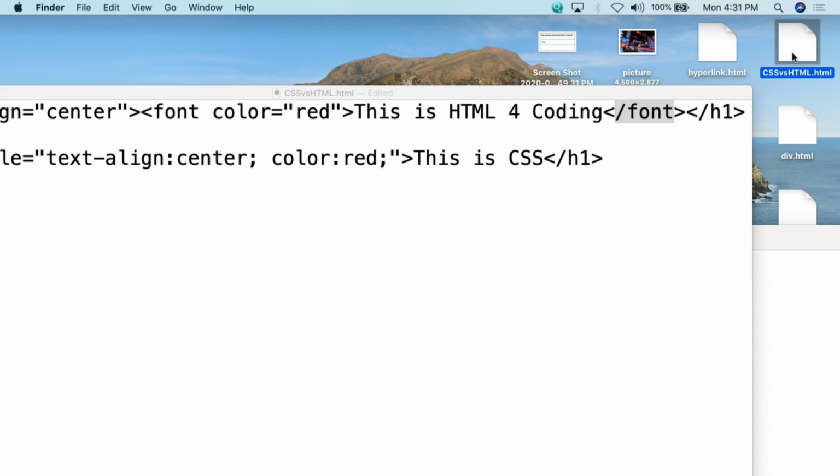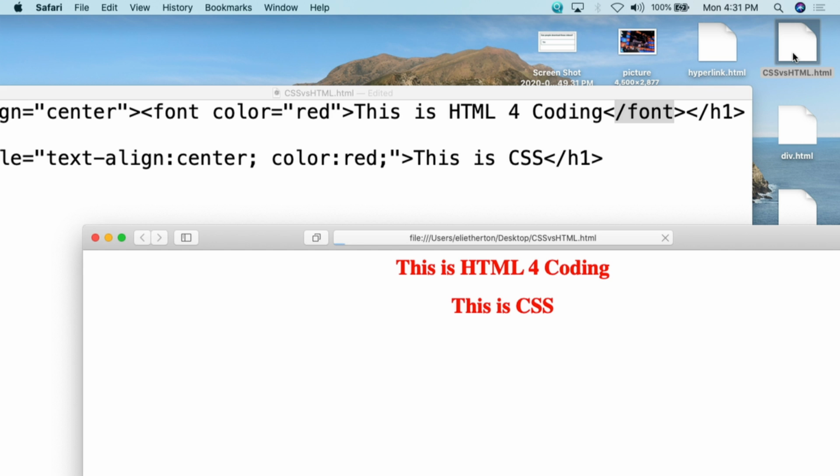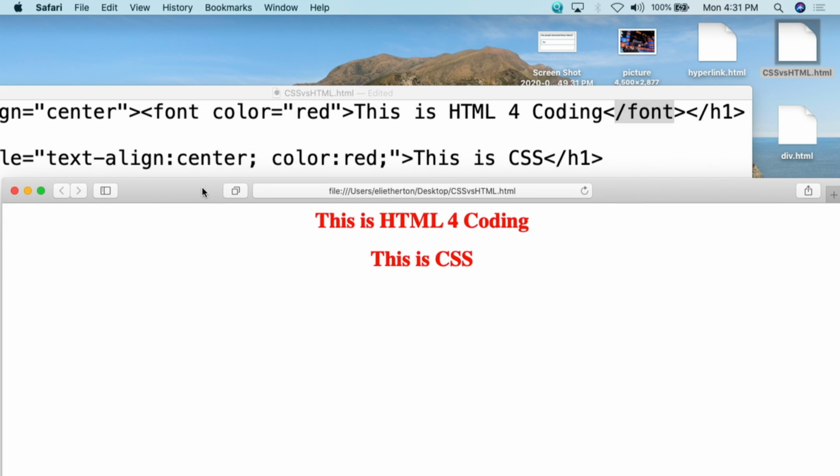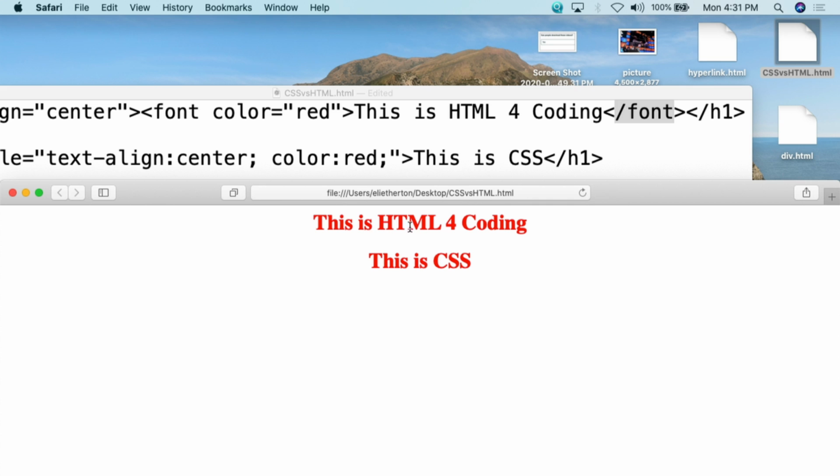If we go over and I double click CSS versus HTML, this then opens up, and basically what you can see here is this is HTML4 coding. So we can see that it is red and it is in the center. And then we can see the bottom one, this is CSS. So this is red and it is in the center. So this just goes to show you that many of the things you could do previously with HTML4, CSS makes it easier, and especially makes it a lot easier when you're dealing with large projects. And we'll talk about that in classes to come.